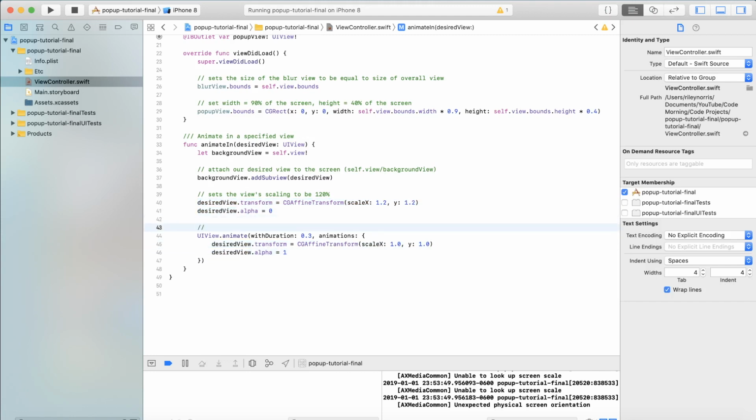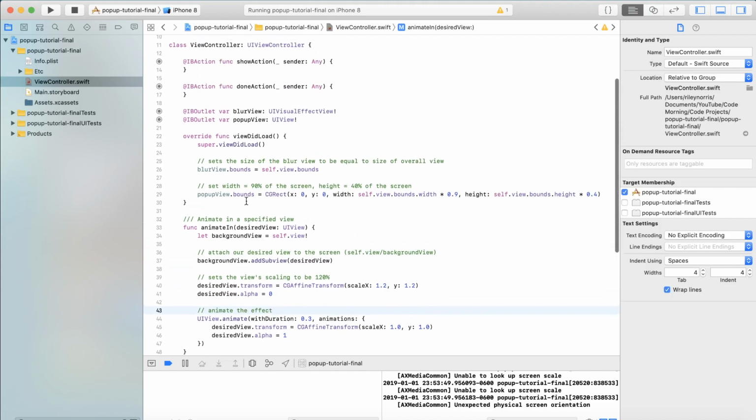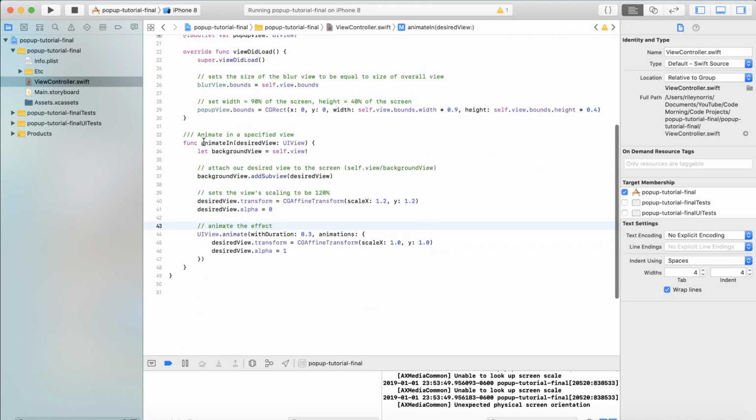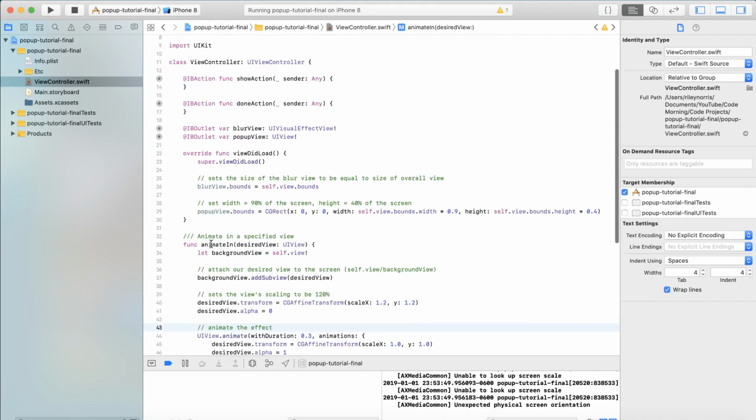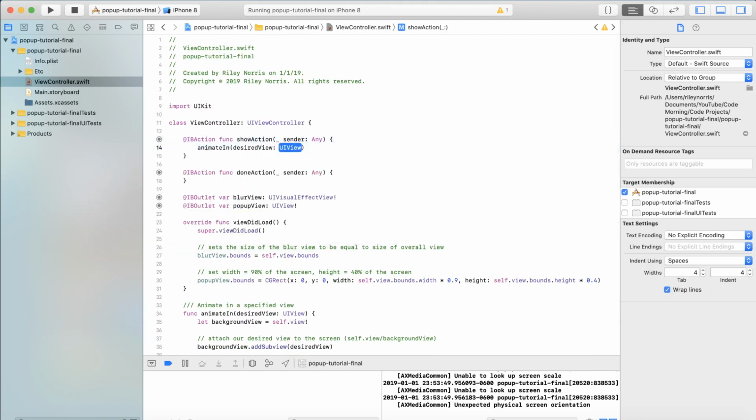So let's actually animate the effect. It's not a very good comment, but I think you understand what I mean. So now this is all we have to do for our animation. And let's just call this within our show action. So let's do animate in.